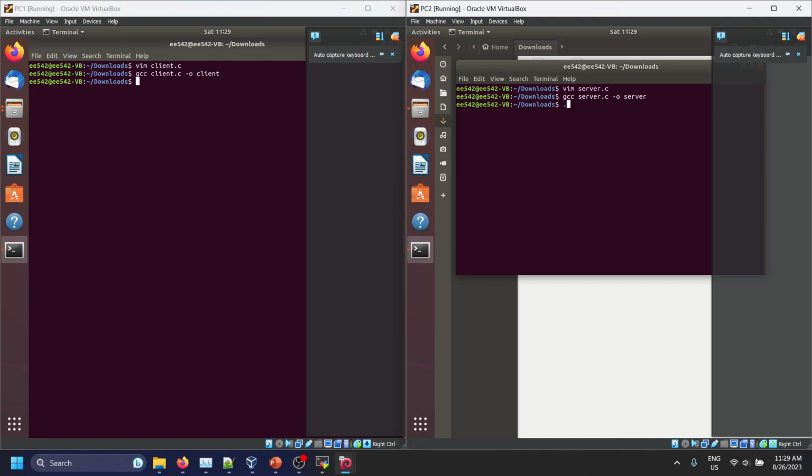So I'll set up the server first. For the server, I need to provide some port, so I'll use 15700. So the server is started. I'll provide the IP address instead. So now the connection is set up.